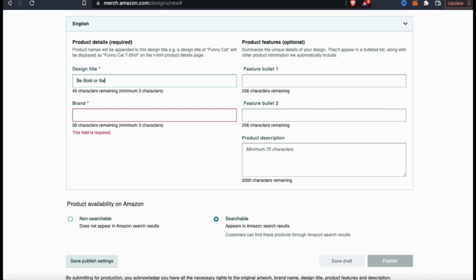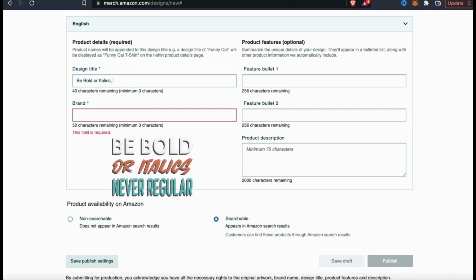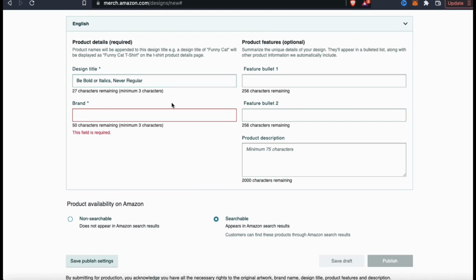Since I'm adding a text design, I'm just going to use the text in my design as my title. That's going to be bold or italics, never regular. Next, you can fill in your brand name, which is also a required field. Your brand name can have a maximum of 50 characters and must have a minimum of 3 characters. For my brand name, I'm going to use my example brand, Quantum Designs.